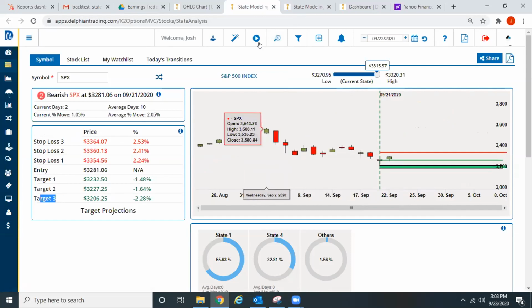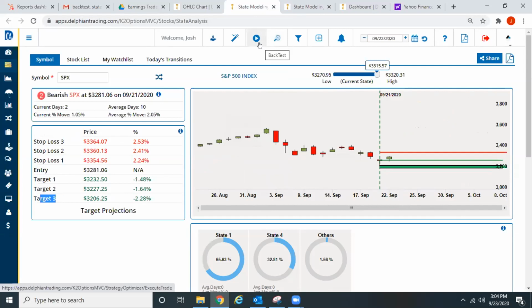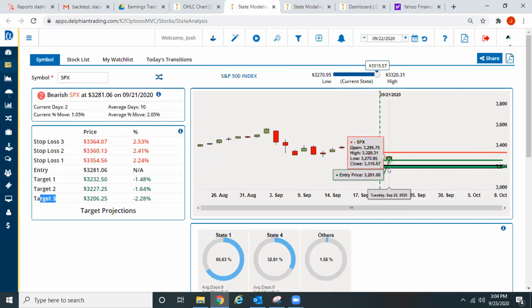So where it goes after that, we just have to see if it transitions or stays in here. We've had times where it's kind of just bounced around in here for a long time. But that target 3 is a very key level. So that's where it's either going to plunge or the bounce back starts.